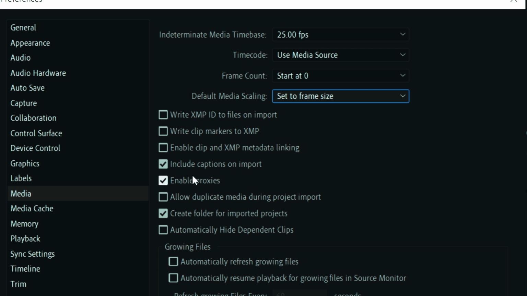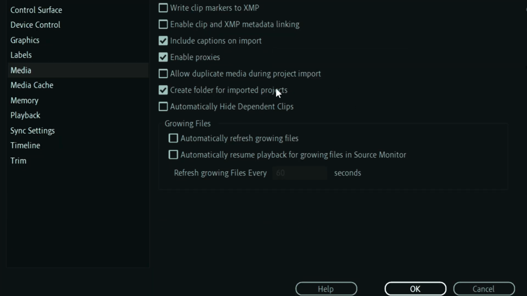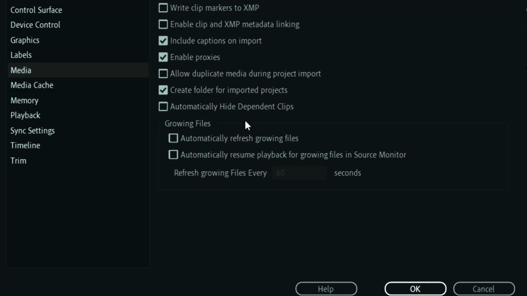Enable proxies, yes, you want this on if you use 4K footage quite a bit because your PC cannot really run 4K unless it's a very high-end PC. Allow display media during project input, I turn that off. I find it really annoying. Create folder for inputted media, yes, you want this on as well. This is what makes the most crashes on Premiere, is actually turning off graying files. Turn this on if you actually edit live footage. No, I think no one actually edits live footage unless you're working on TV.